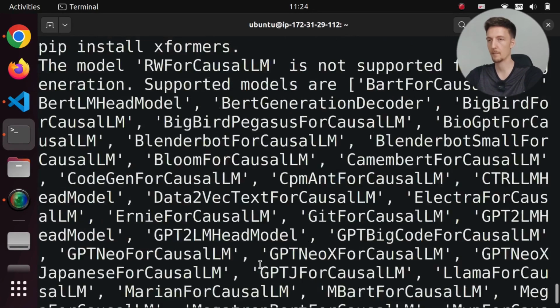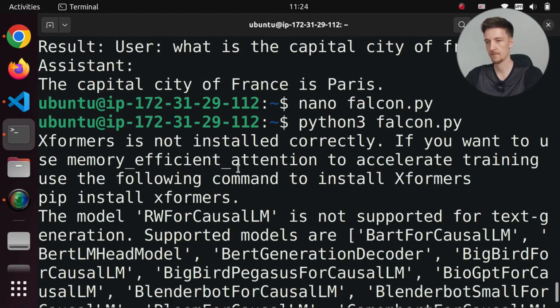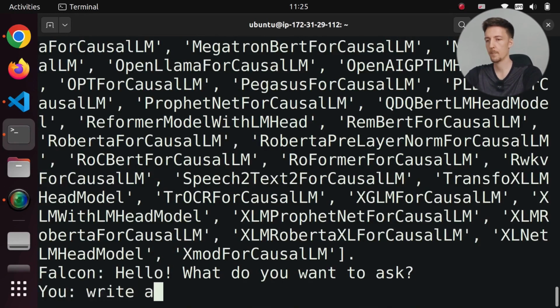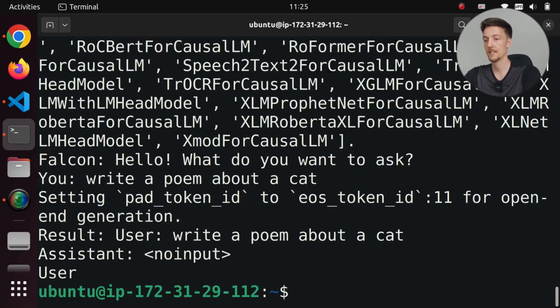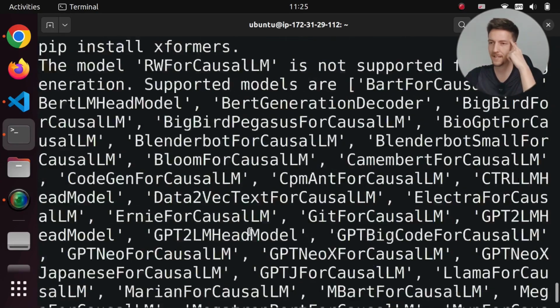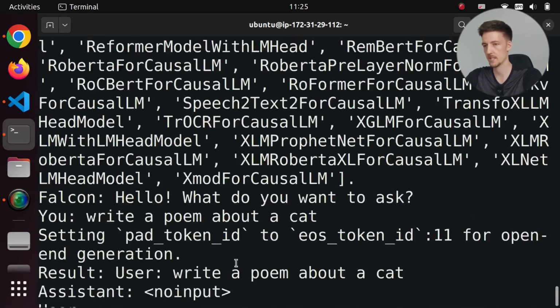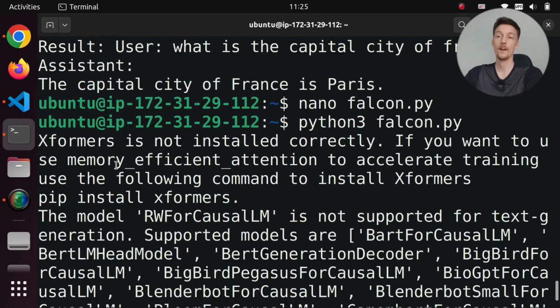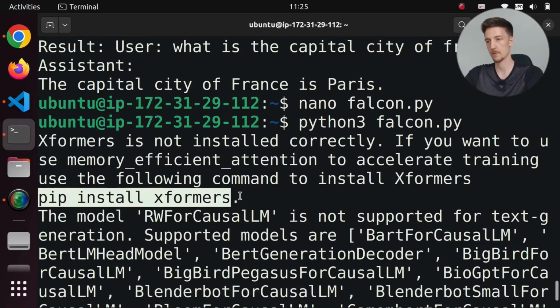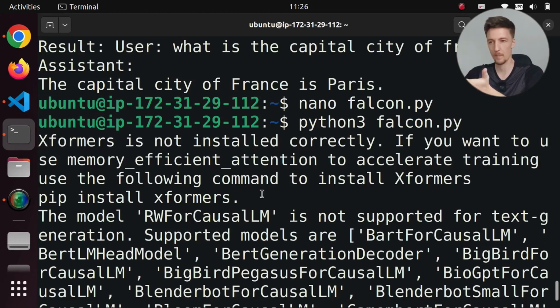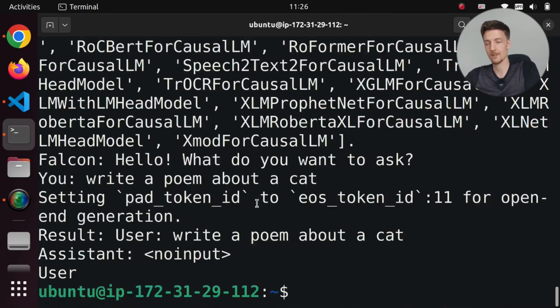Okay, a little bit better, but we still get some errors. So what if we say, write a poem about a cat? And assistant, no input. What does that mean? User. Okay, very interesting. Now, we do get these errors now, which I want to suppress. In fact, this is one of the things I struggled with. It wants to install xformers, but if I install xformers, then it might not work. There's some problem with it. And as you can see, it still works. So why do I need it?